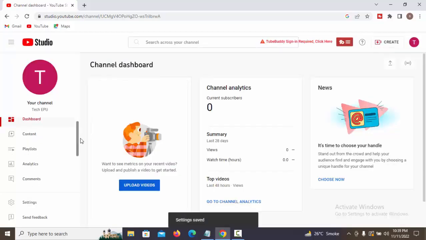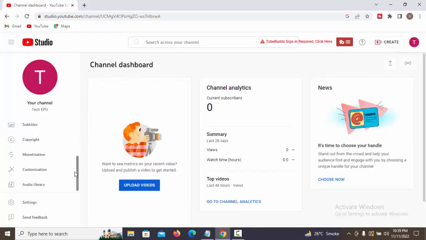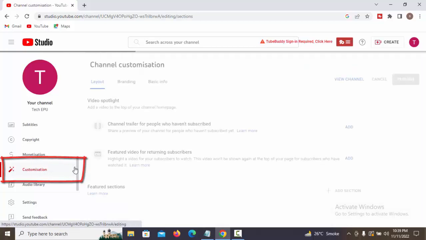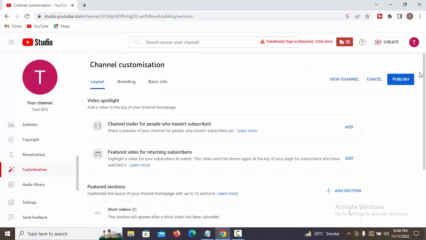On the left side menu, when you scroll down the bar, you can see here a customization option is given. Click on the customization option. After clicking on the customization option, you can see here the 3 further options are given: a layout, branding, and basic info. So how your channel will shown to the public.